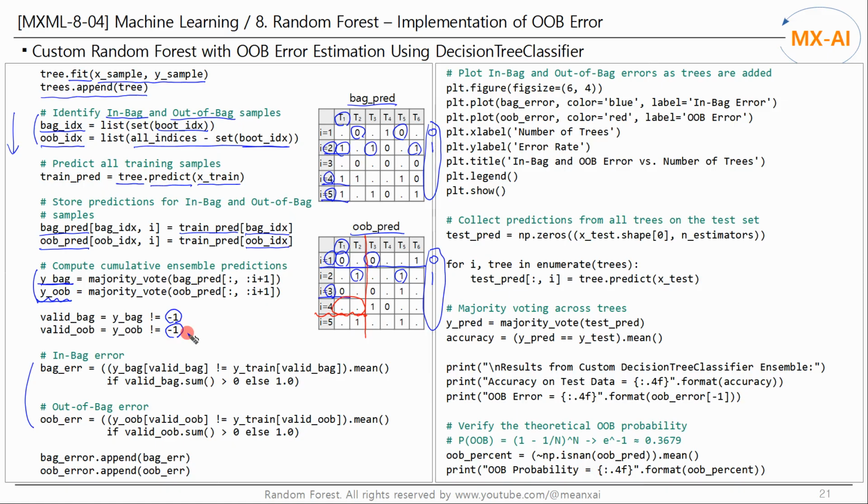As a result, both Y-bag and YOB may contain -1 values. To handle this, we create a mask. Cells containing -1 are marked as false, while cells containing valid predictions are marked as true. We then compare the valid predictions with the true labels in ytrain and compute the errors. The variable bag error represents the error measured on the in-bag samples. Similarly, OOB represents the error measured on the out-of-bag samples.